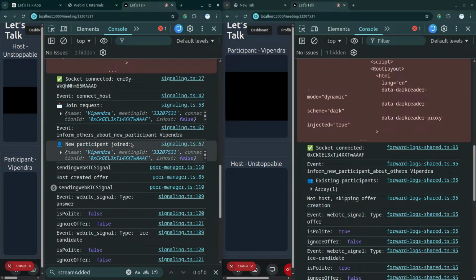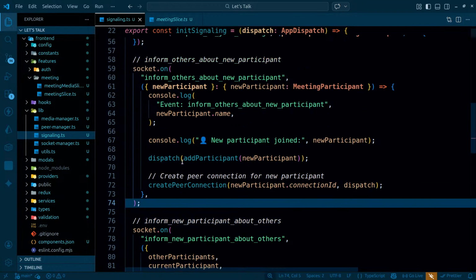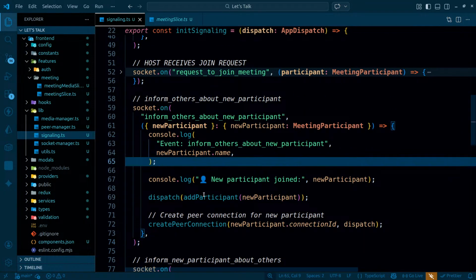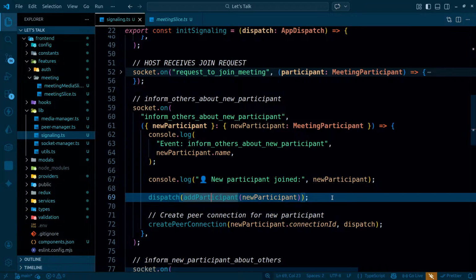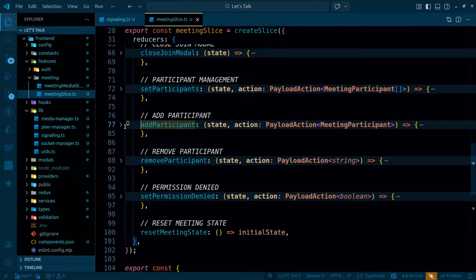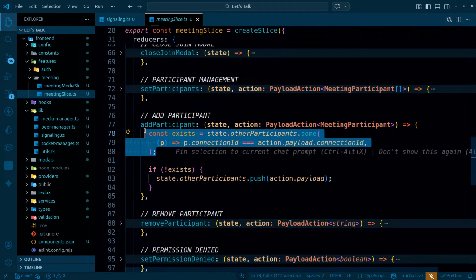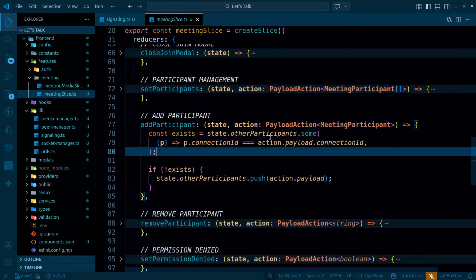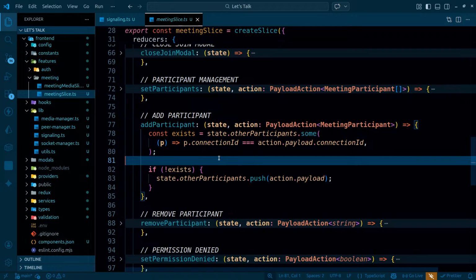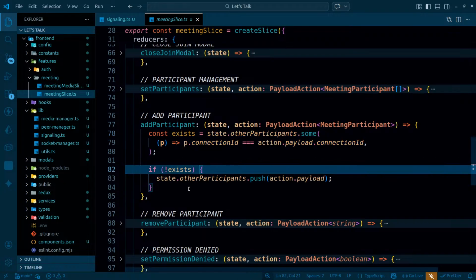And whenever the new participant actually joins, when I'm informing others, what am I doing? Inside this particular section, I'm just simply adding the participant. So the new participant that I had is just simply getting added here. And getting added in the sense, first of all I'm checking whether this belongs to that particular or not. So state other participants some, and action.payload.connection ID if it already exists. If it does, then okay. If it doesn't, add it.